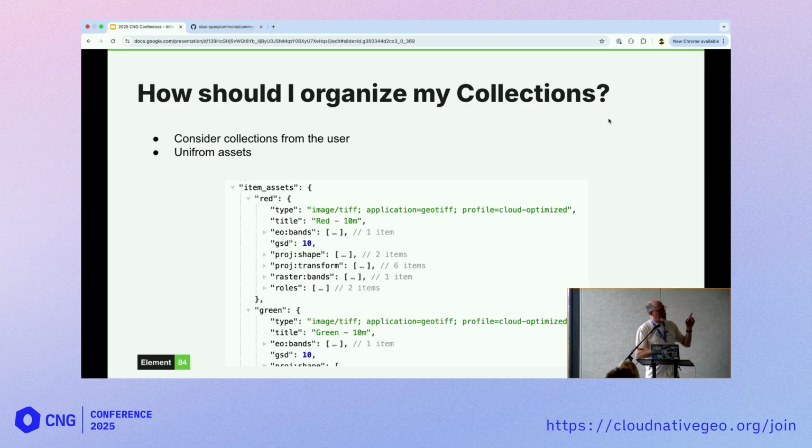The next thing is this misspelled uniform. It's actually supposed to be uniform. Sorry for the misspelling. It's embarrassing. A collection, when you look at the items within a collection, they should really have uniform assets.